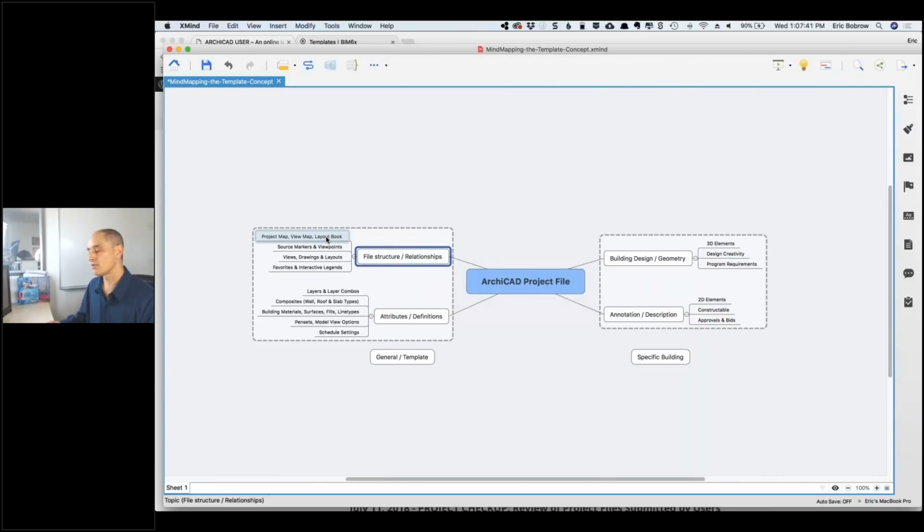The layout book, of course, defines your sheets. You're going to have source markers that define viewpoints. So, you cut a section, this is a marker that actually is generating a viewpoint of the model. The views are ways of seeing those viewpoints with certain layers turned on and different scales, the drawings and layouts. So all of these things are interrelated.